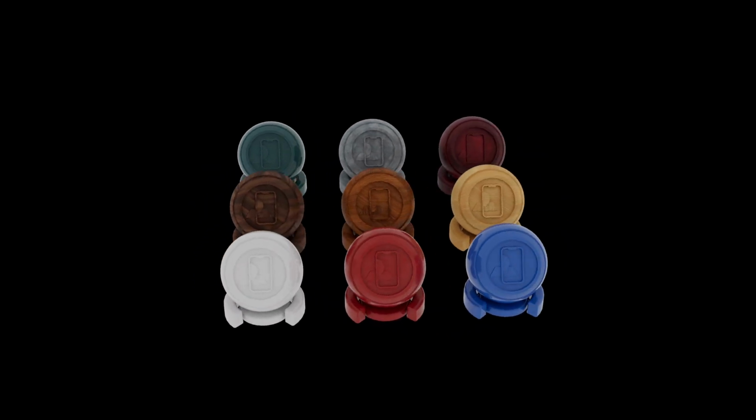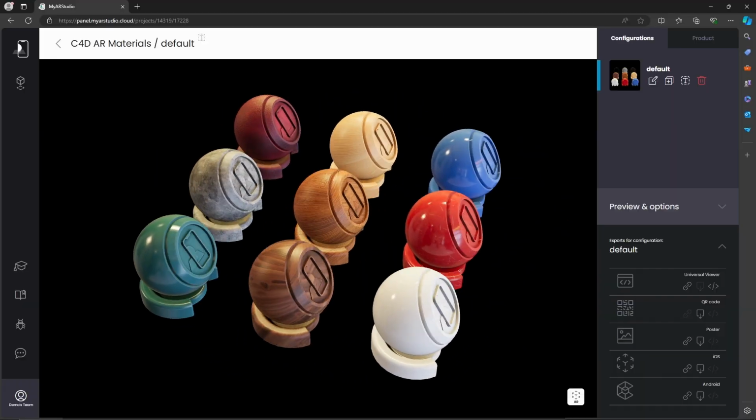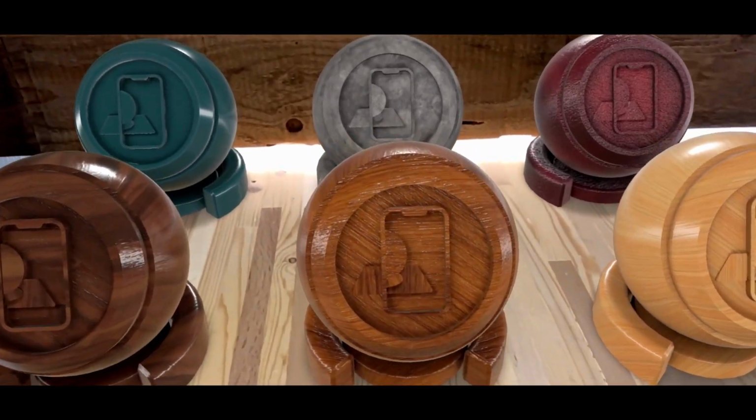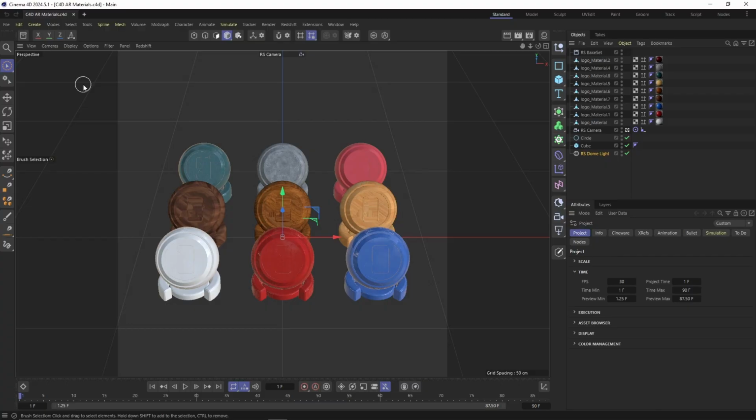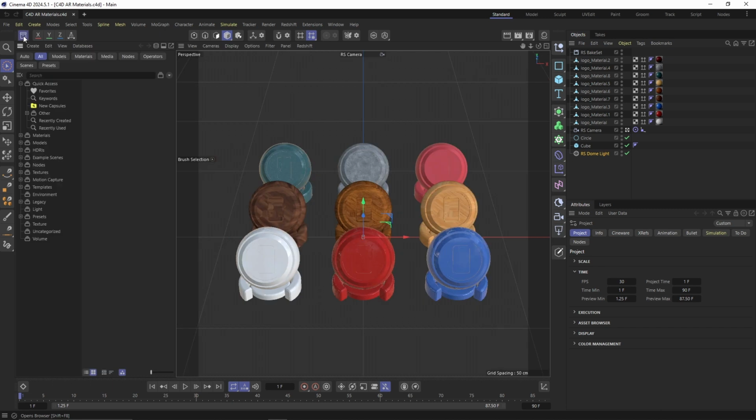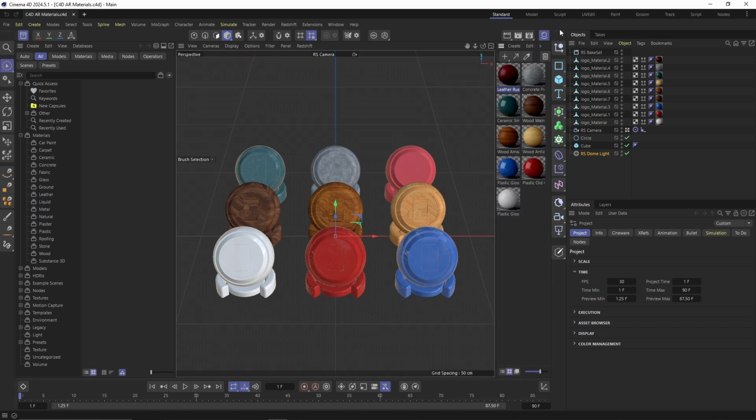Hi! In this video tutorial, we'll see how to use Cinema 4D materials on the web and in augmented reality. We have prepared a chessboard of 3D models to test the materials we pulled from Cinema 4D's Asset Manager. We use materials like plastics, wood, ceramic, cement, and leather. We'll export in GLB format and check the result.